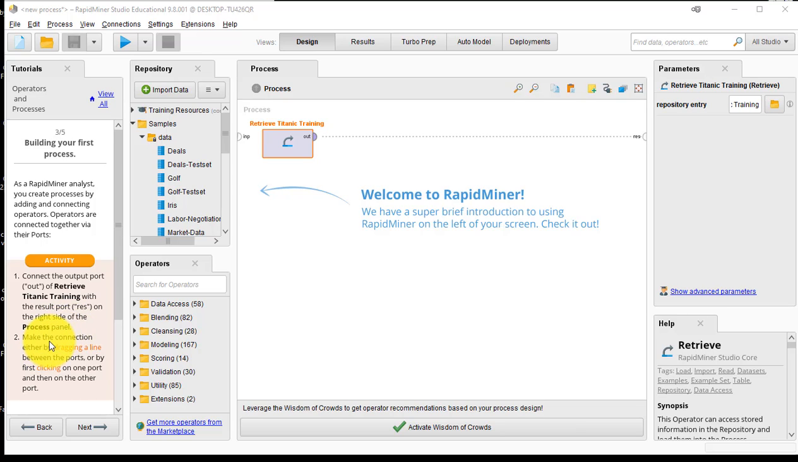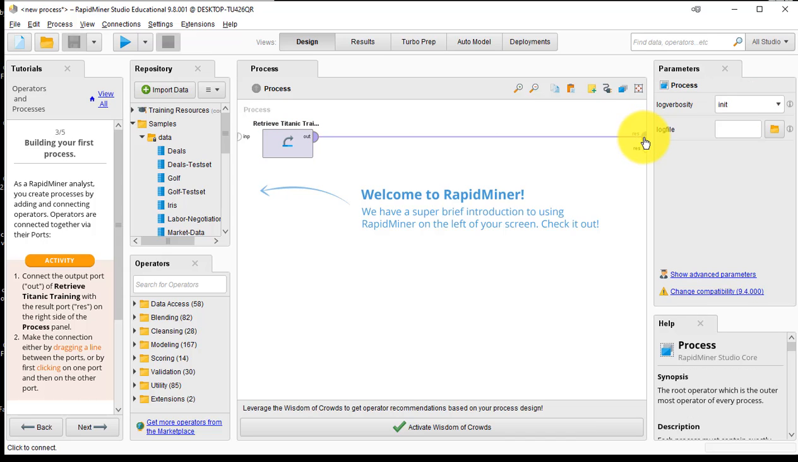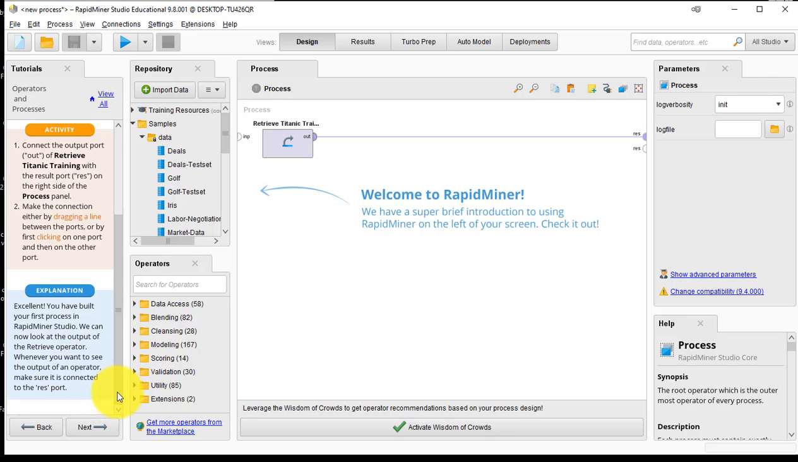Make a connection by either dragging a line between the ports, or by first clicking on one port and then on the other. So let's try that. We first click here, and then we click here. Okay, so that's what they mean by making a connection. So we'll see what that does.